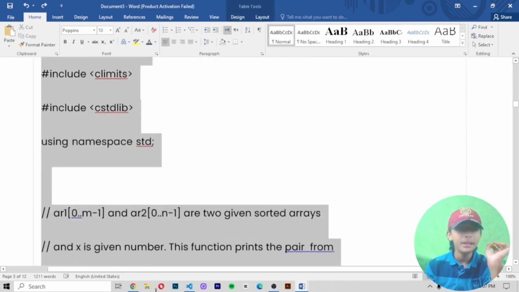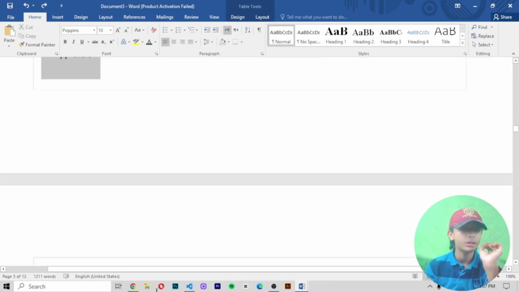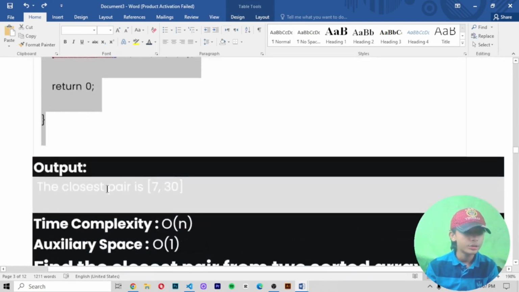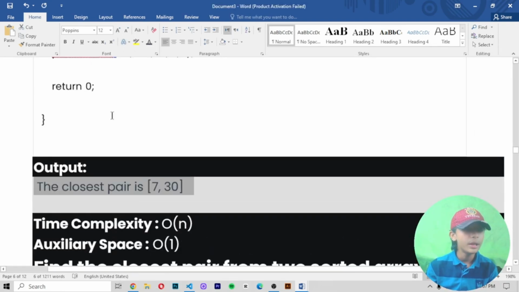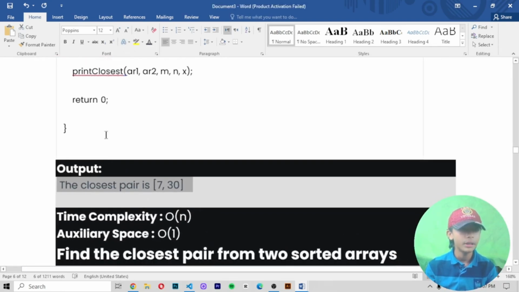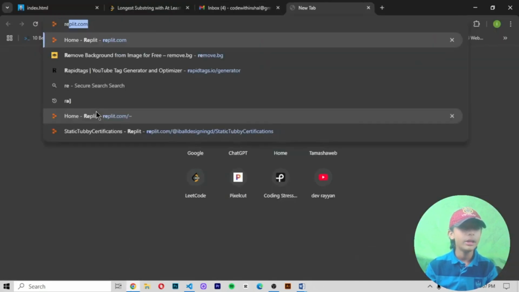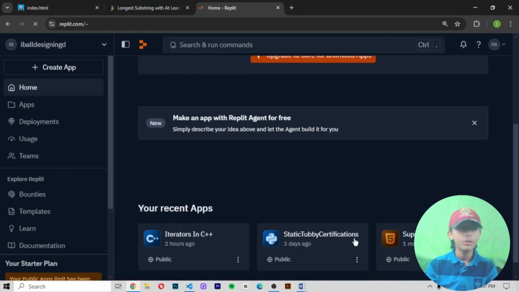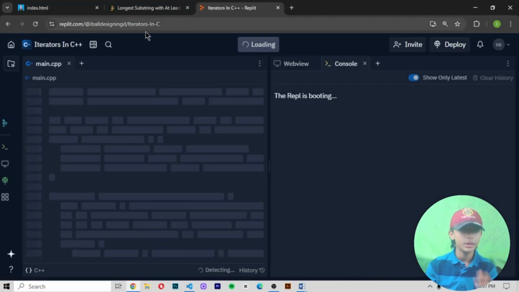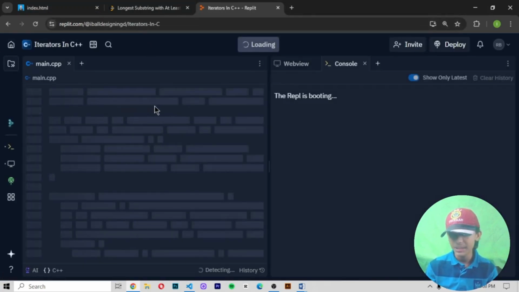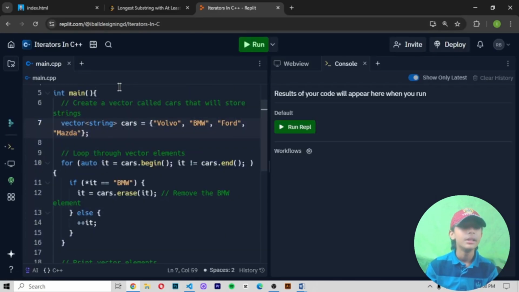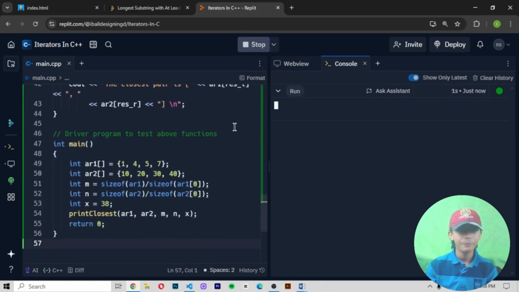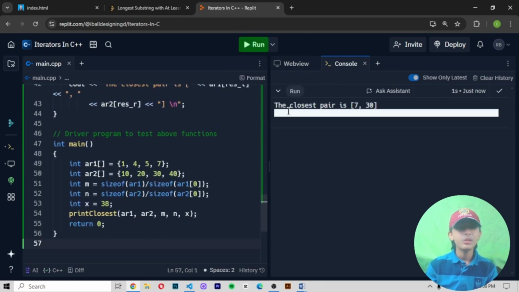So let's implement this code. Okay, let's copy this code. So the output will become: the closest pair is 7, 30. Let me show you. I'm running this code in my Rapid, like you all know, and we are running this in C++ because this is C++ code. We create one C++ file. So let's run it. Here it is giving me the closest pair 7, 30.